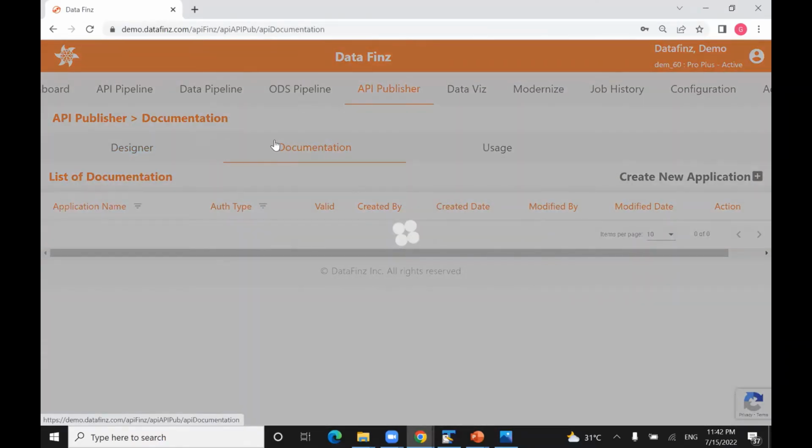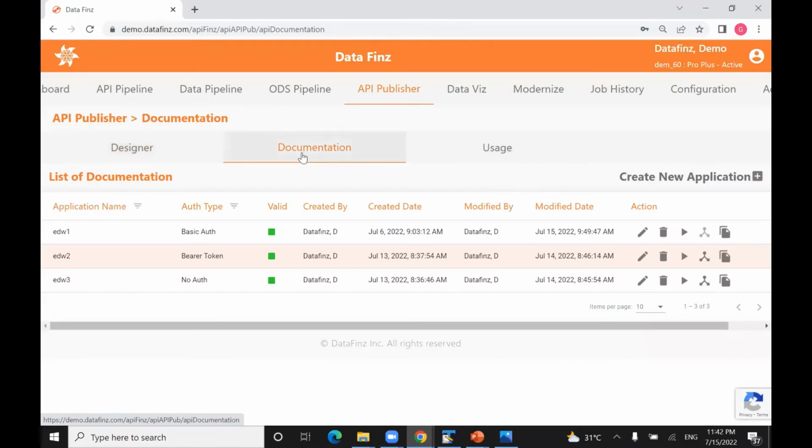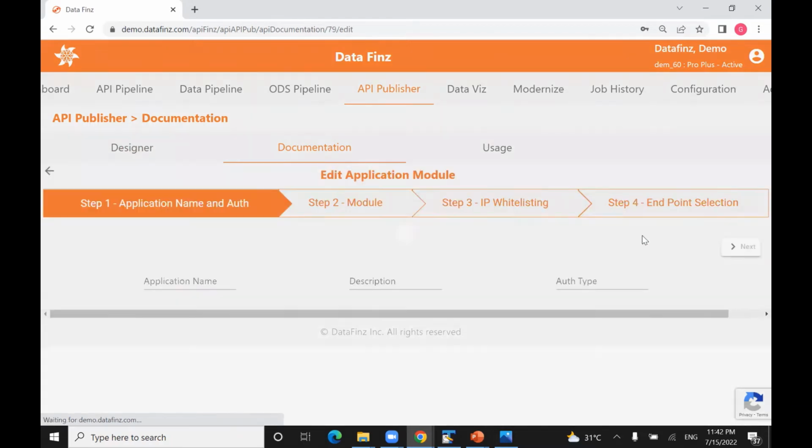Within the API publisher, come to the documentation. In this documentation, we can see all the APIs available, all the Swaggers available. For convenience, we have created 3 different Swagger documentations: one without authorization, one with bearer token, and the last one with basic authorization. So for the moment, let's edit one of the Swaggers and see, right?